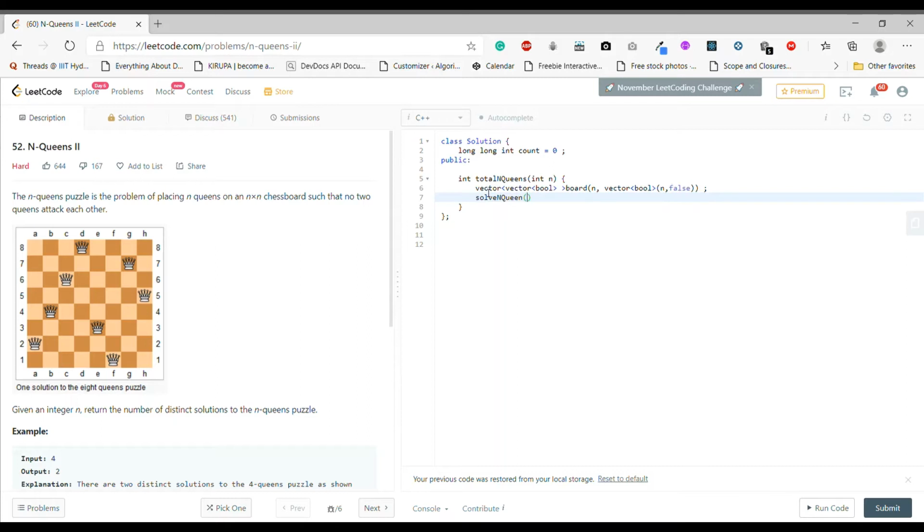So what do I need to pass? I need to pass the level which I am currently at. Initially I'm at 0th level, and I have to go up till nth level, and I'll also need to pass this board, right? So let's pass this, and this function is not returning me anything. This will just increment the value of count whenever I'm reaching the nth level. So I'm at 0th level, I'll go to first level, then second, up to n minus 1th level, and then I'll go to nth level.